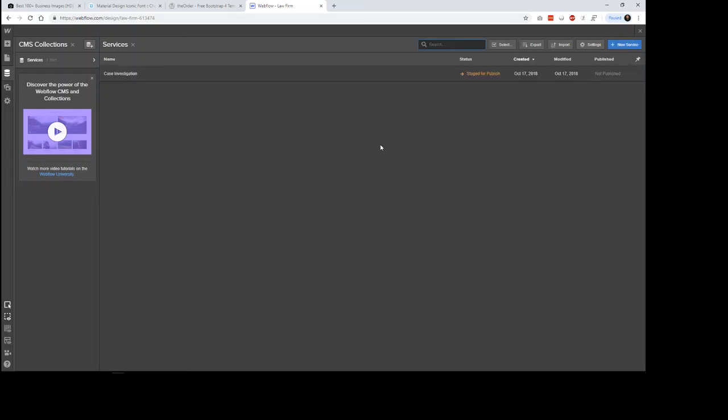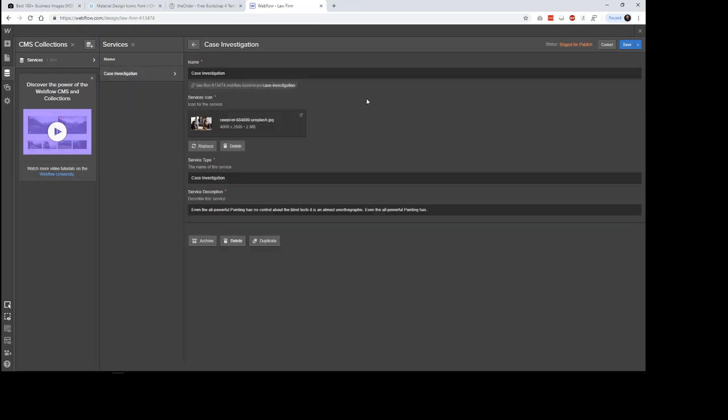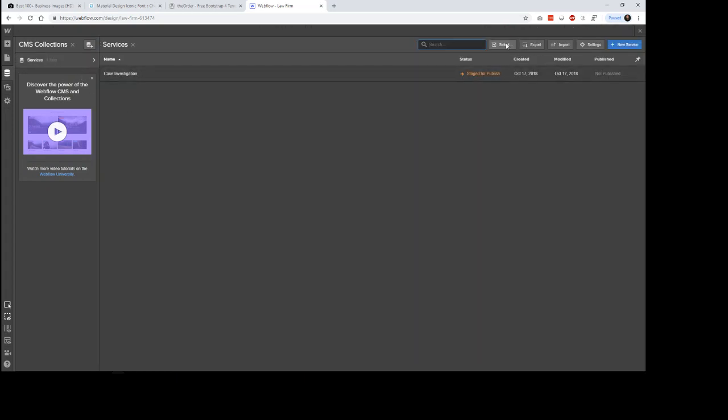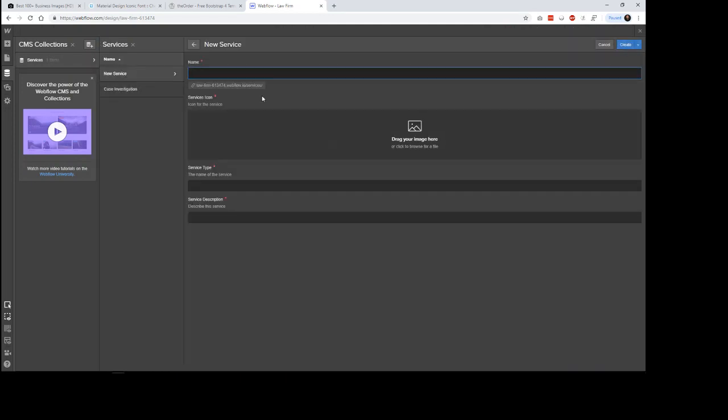So let's do create. And so we've created our first service, and I want to say that if we click here, and we click here, that allows us to choose things. I don't know that we can duplicate. Yeah, it doesn't allow me to duplicate anything, so you just have to go through and create new services all the way through. And let's create a couple of new ones. So personal injury.